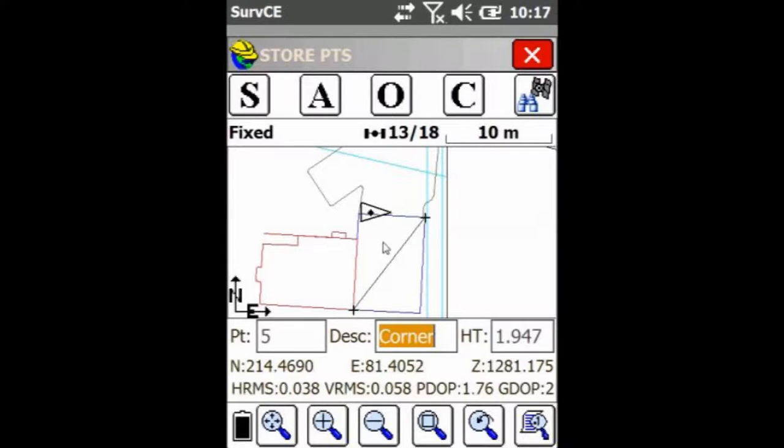Some people like to use little picture icons instead of the letters for their buttons up top on the store point screen. So I'm just going to show you today how to get that working. So as you can see right now, all my buttons are letters except for the snap view screen.